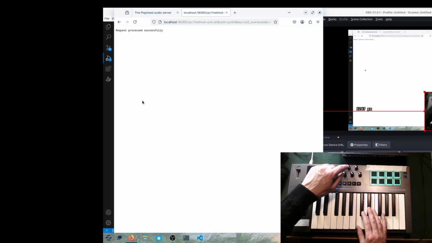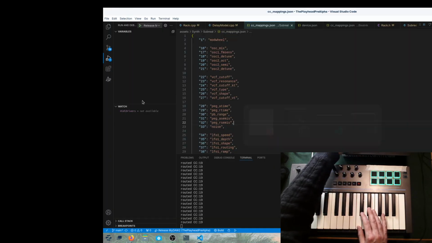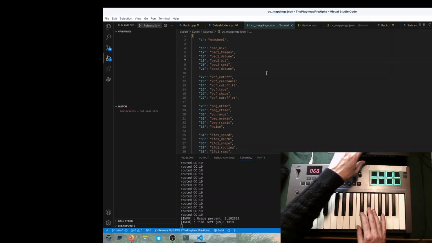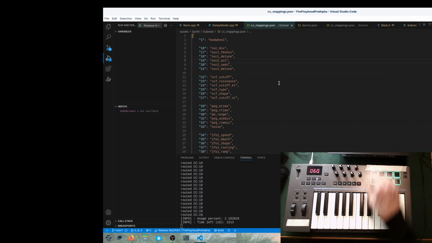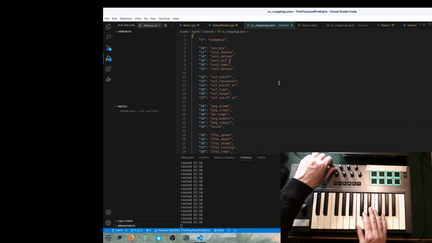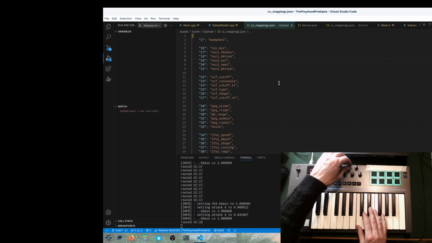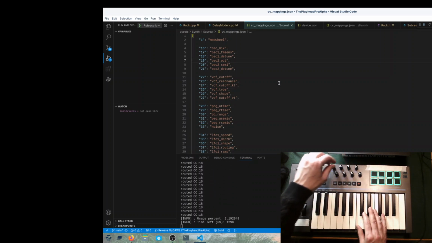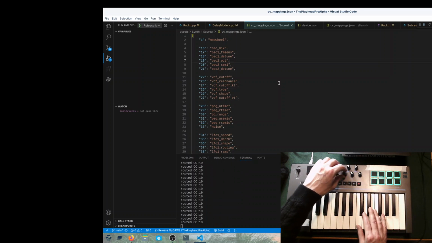And here, this one is the detune for oscillator 1. And here is the octave for oscillator 2. And you can see you have all these: here the first one is the mix, right? The FM sensitivity, the detune. And now the octave, the semi, and the detune for oscillator 2.